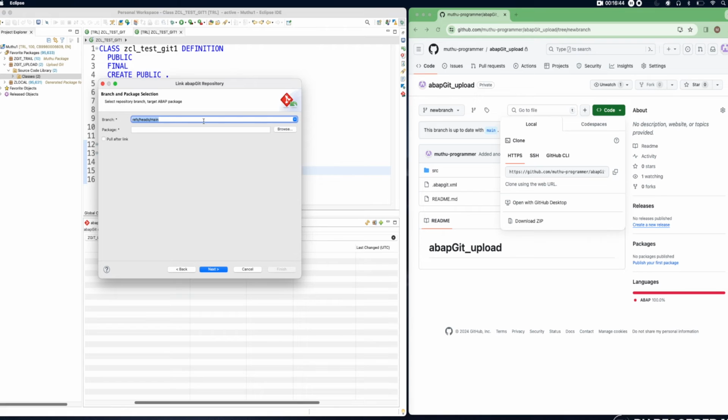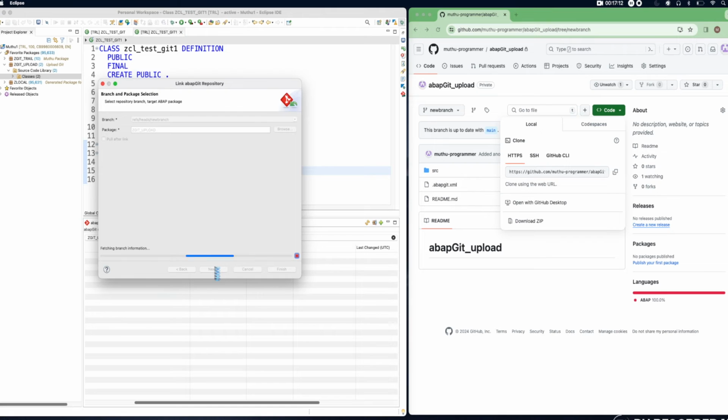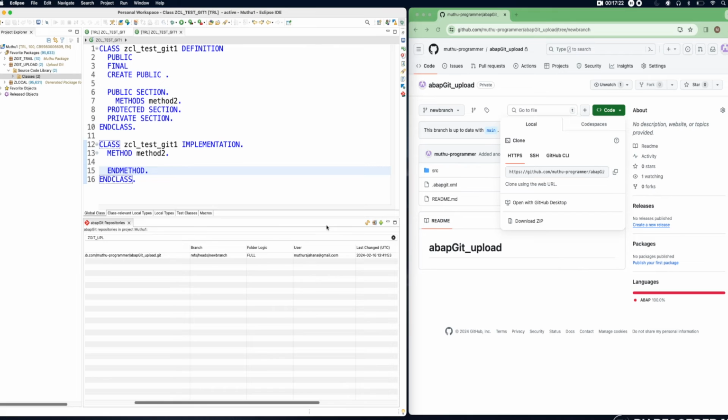Okay, how do you use a different branch here? There is an input called branch. Whenever you create a new branch, it will get populated when you try to link. So you have to give your new branch here. Once you have given it, it's the same process as how you give the package: Git upload, then this is the package. Just click on next and click on finish. Now the new branch is linked to our package, the Git upload package.